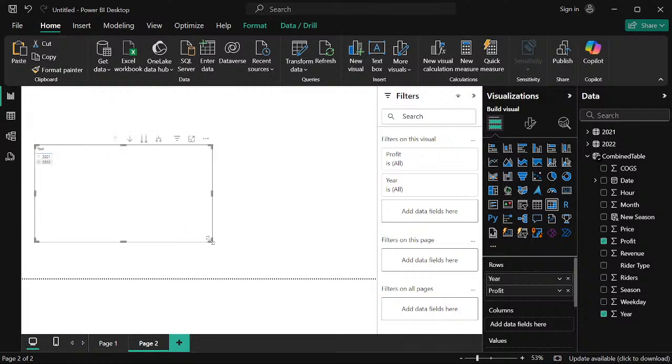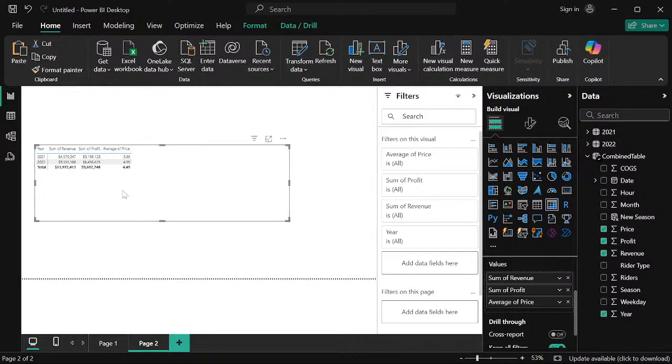So we have this. And then the price. From the look of things, we can see that in 2021 the price was 3.99, and in 2022 the price was 4.99. So there has been an increment in the price from 2022, almost $1, an increment of $1.